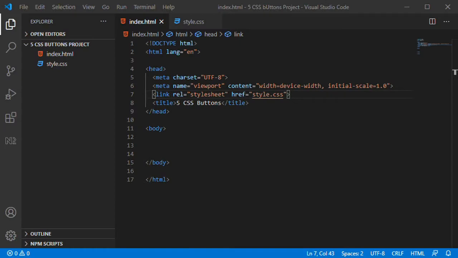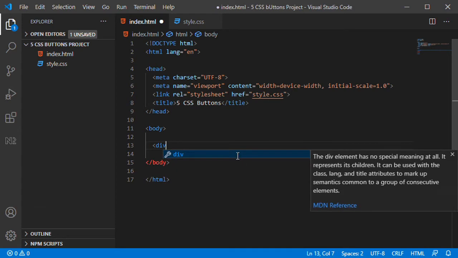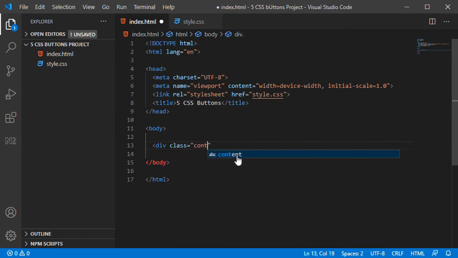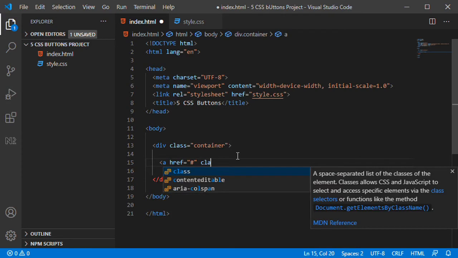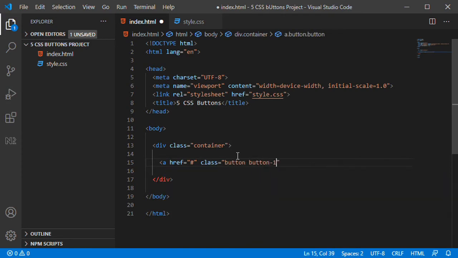I went ahead and created the HTML and CSS files. I have the basic boilerplate and the CSS linked up here in the head. Now let's make the button we're gonna be styling. I'm making a div here, which will serve as a container. It will be centered, so we can better see our buttons. Also making the standard anchor element with a couple classes, button and button1.